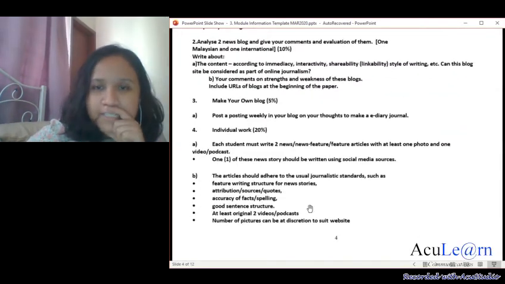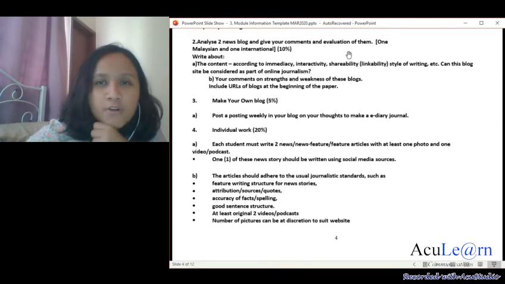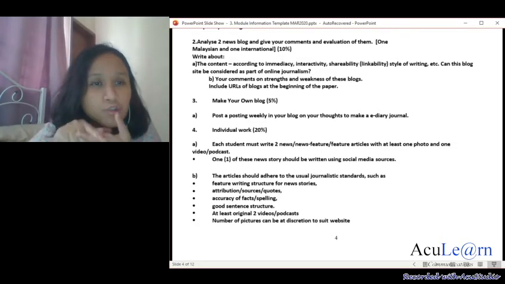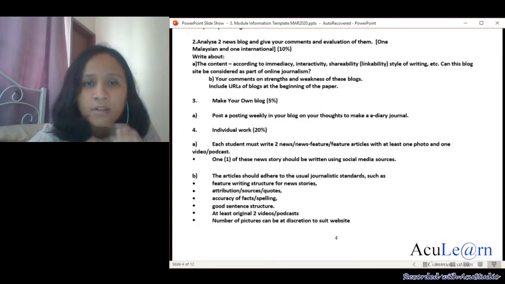Okay, the second one is to analyze two news blogs and give your comments and evaluation of them. So one Malaysian news blog, one international news blog. What you do is just Google it and research about it. Write about the content, the immediacy, the interactivity, the linkability, the self-writing. Can this blog be considered a part of online journalism? So try and search in Google for one Malaysian news blog and one international news blog.